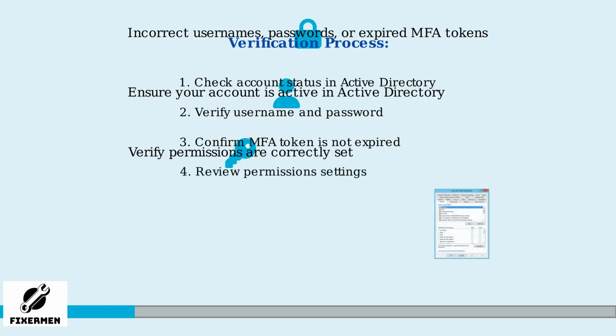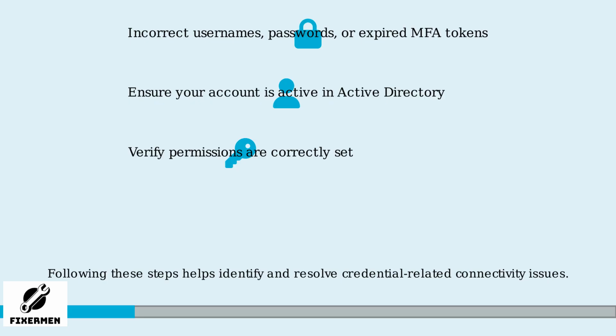Finally, review your permissions in Active Directory. The Security tab shows group memberships and access rights that need to be properly configured. By following these verification steps, you can identify and resolve most credential-related connectivity problems between Outlook and Exchange Server.